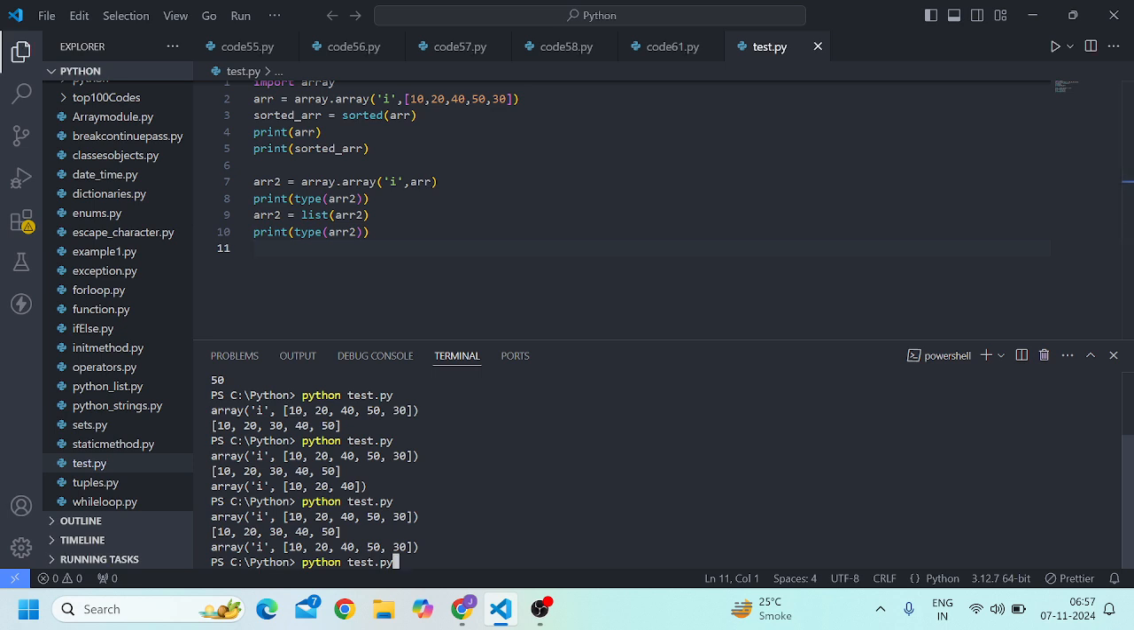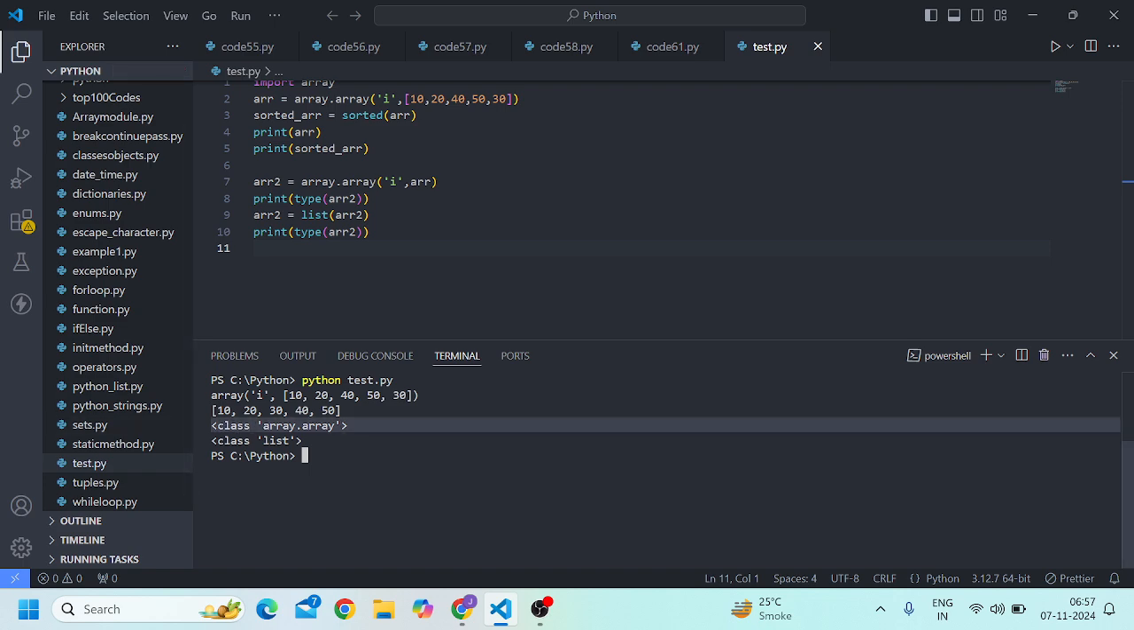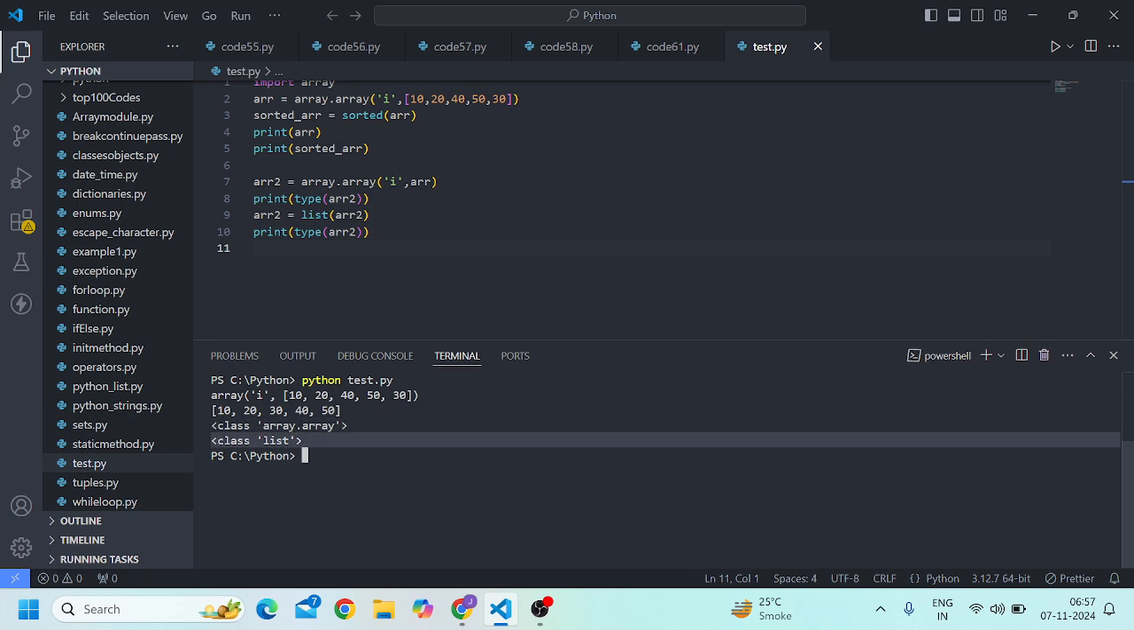Let's clear this. See, first it was array, then it got converted into list. How? By simply using the list function, we converted an array into a list.